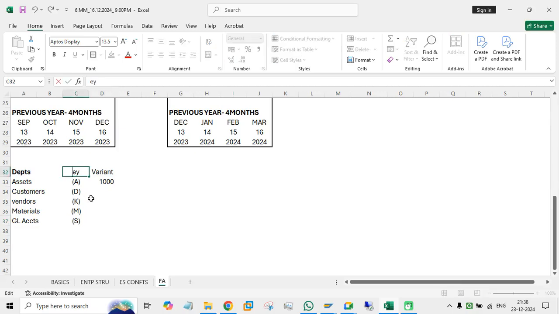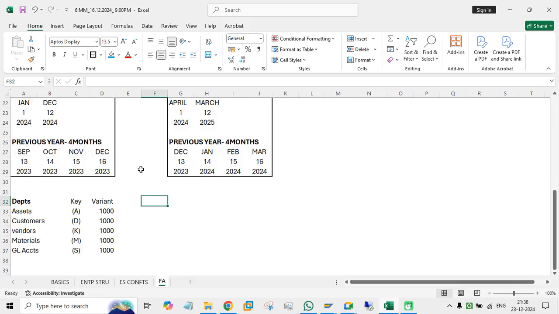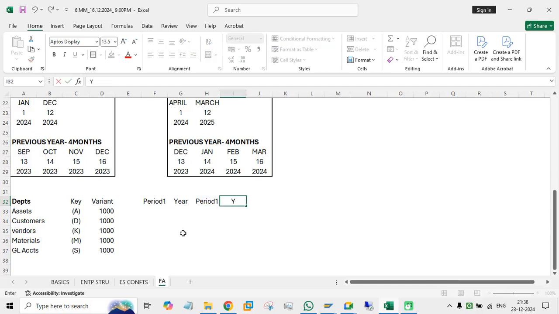Okay. Normally just don't get into it deeply because it's a financial concept. Just a format I am telling. Okay. Assets A, customer D, vendor K, material M and S. This is at the financial level. So the variant is 1000 as we discussed. Now how to maintain this format? The current year, whatever you are given, Jan to December, you have to take it as period 1, year, period 1, year.